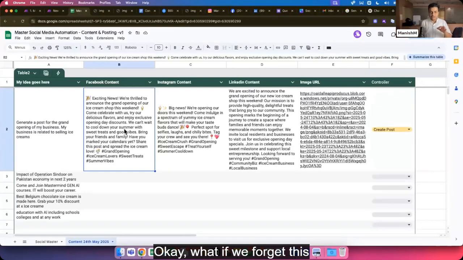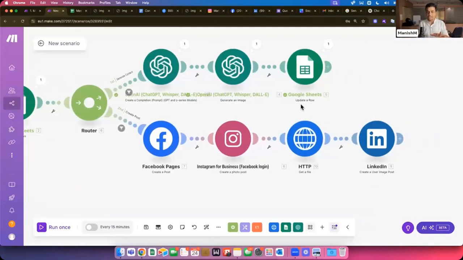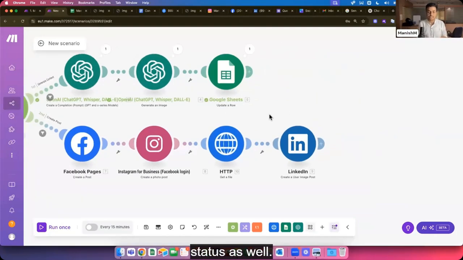We have to change the status of this post to something called posting done. Okay, what if we forget this step? What will happen? If we don't change the status over here, it will keep on creating the same post again and again and again in every next run on our LinkedIn, Facebook, and Instagram. And that's not good, right? That's not intended as such.